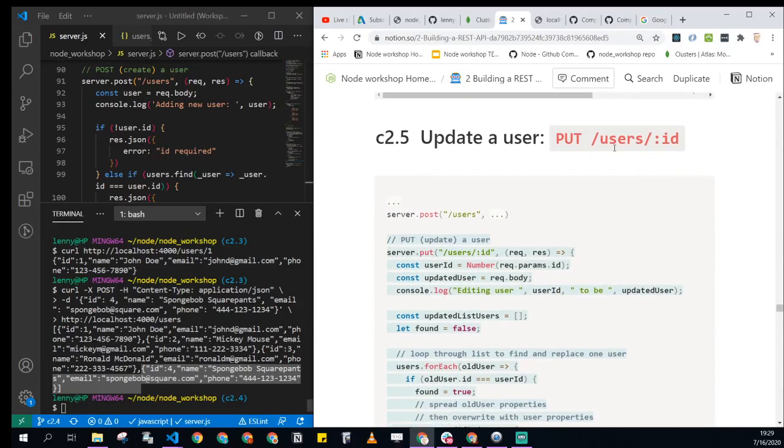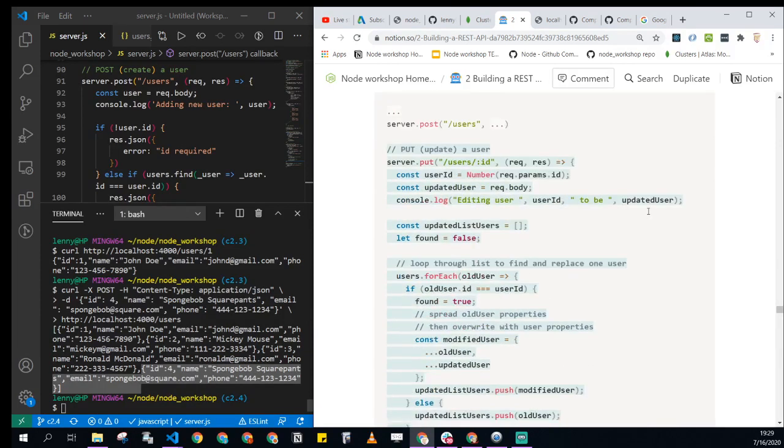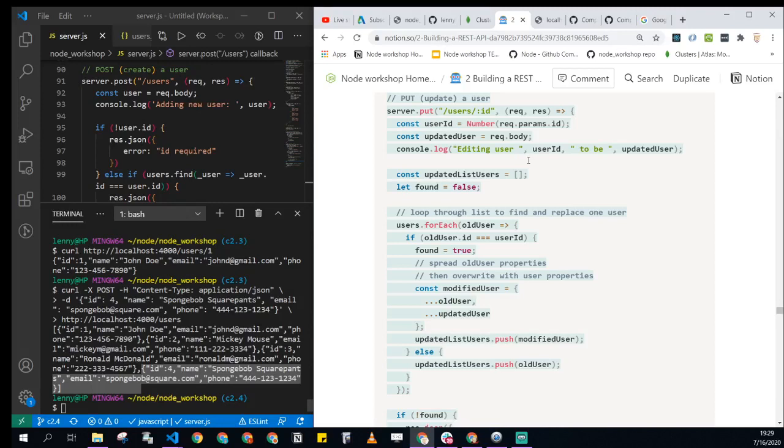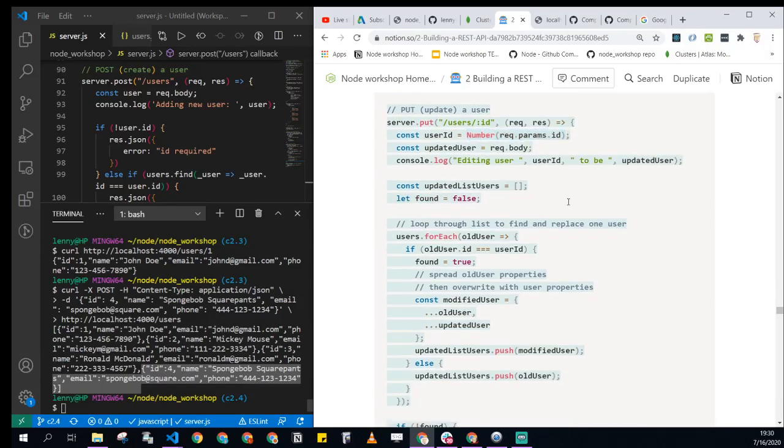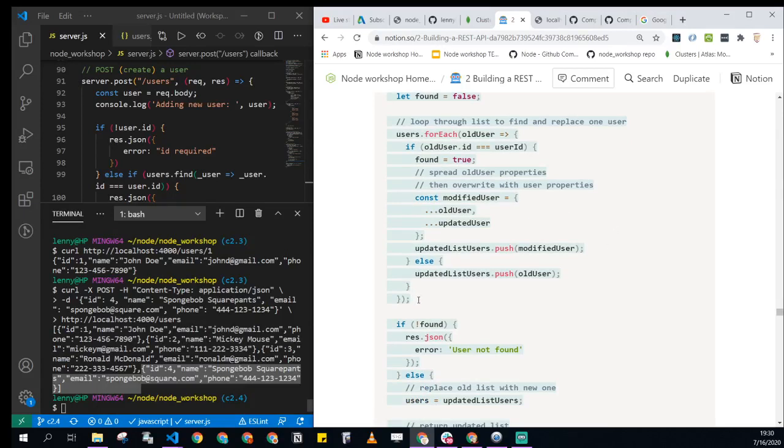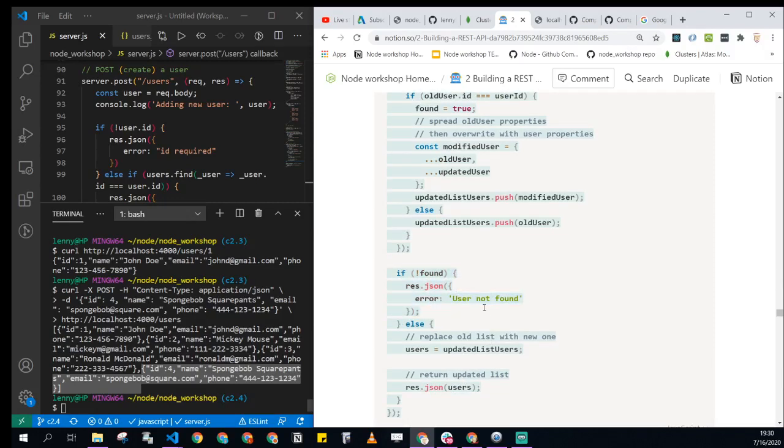Updating a user, so we use put, but we have to include the ID of the user that we want to edit. It's a bit longer here. Let's walk through that. Same thing as before, we get the ID of the user that we want to edit, we convert that to a number, and then we get the request body also in this case. Whatever's in the request body are the data attributes that we want to be updated for that particular user. And then basically this loop just finds the user to be updated and updates it. If it didn't find it, it would error out, user not found.